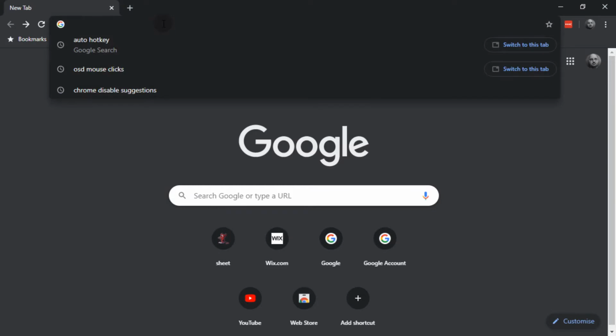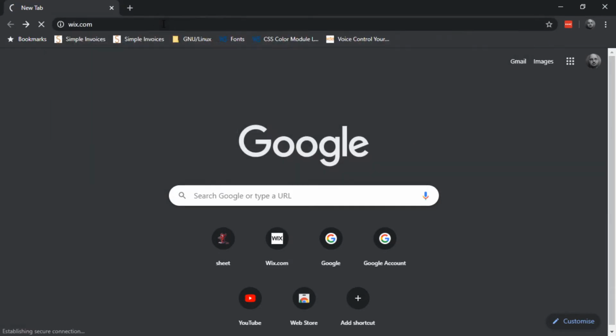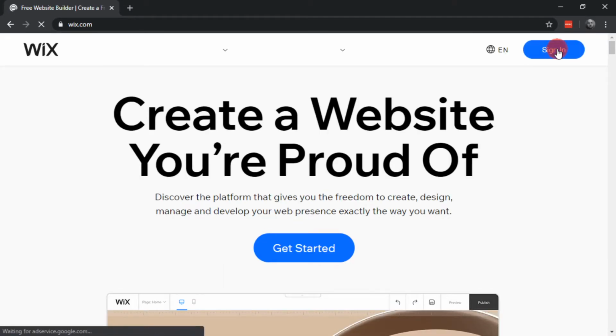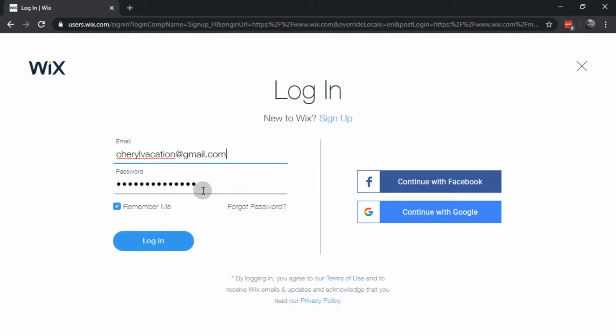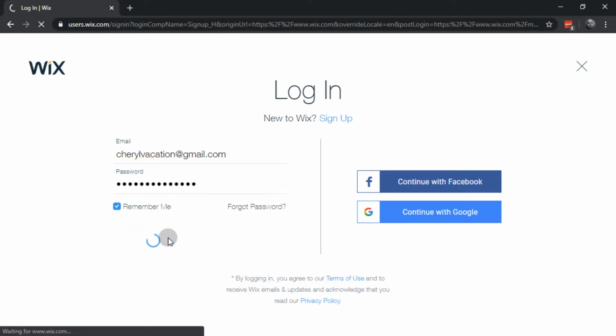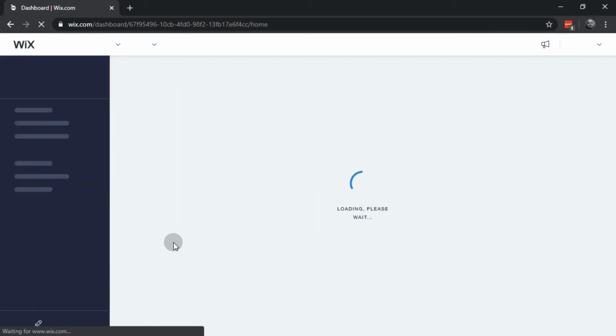Okay, to edit your site, you're going to start by going to wix.com, then sign in. Now I use a password manager, so it'll automatically fill in the username or email and password, in this case, to sign in. And it immediately opens up to your dashboard.